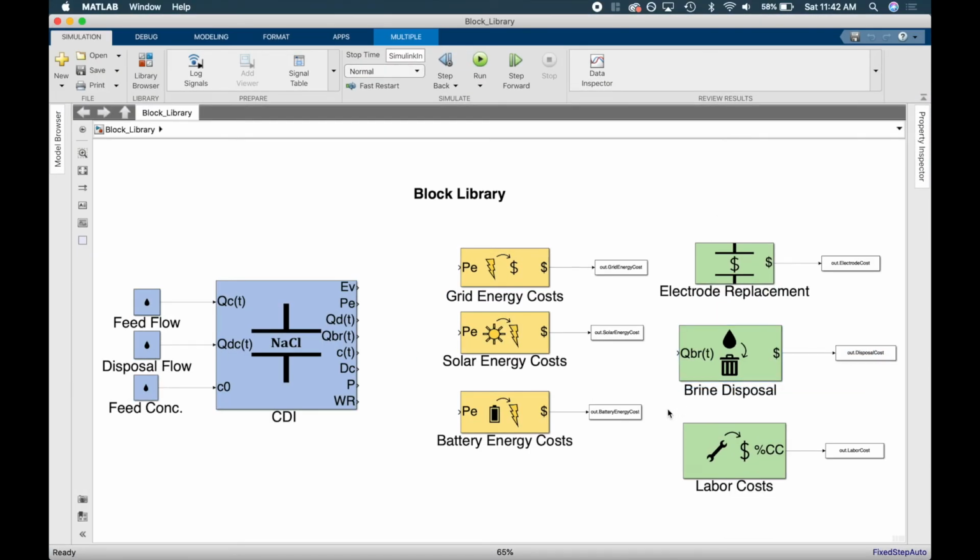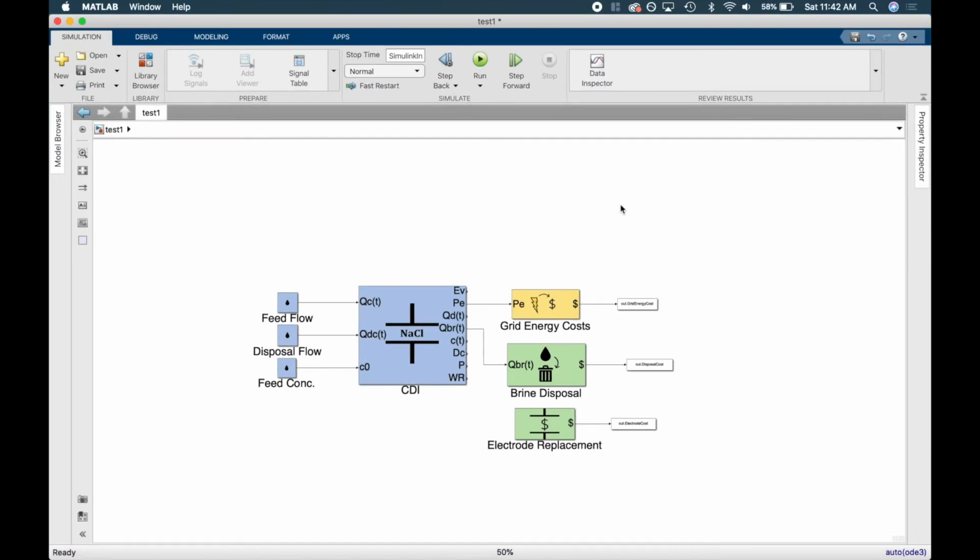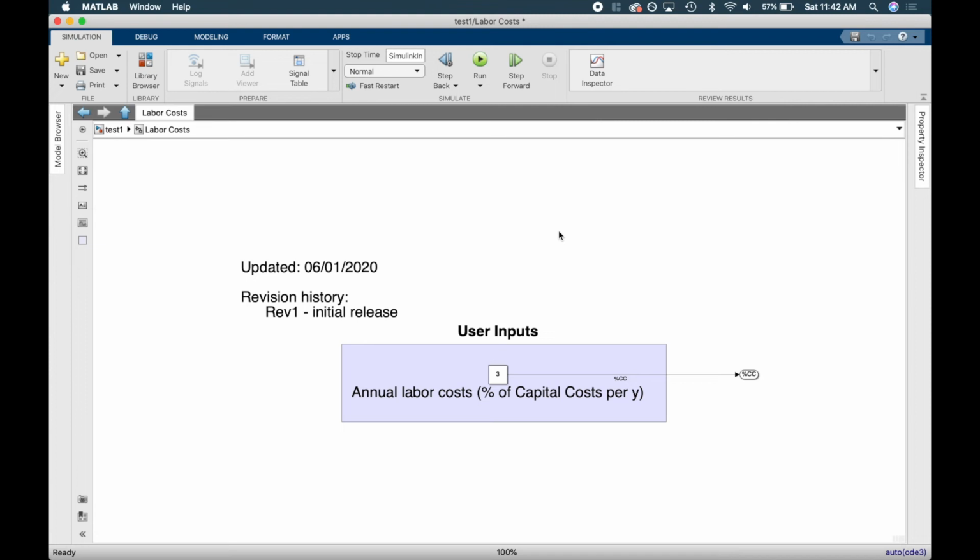And one last thing we can add is labor costs. So these are any costs associated with maintenance or building the plant, things like that. And we'll go ahead and put this in here. Again, this one doesn't need to be connected. It just needs to be in the model to take effect. And for this, we assume, which is a common assumption in techno-economic analyses, that the maintenance cost is some percentage or some fraction of the capital costs. So for this example, we'll just go ahead and assume that labor costs comprise about 3% of the capital costs per year.